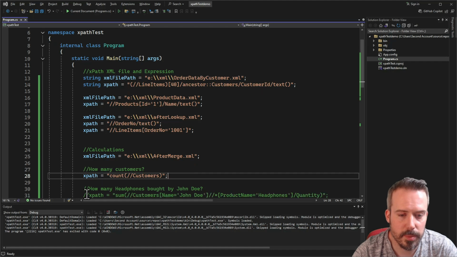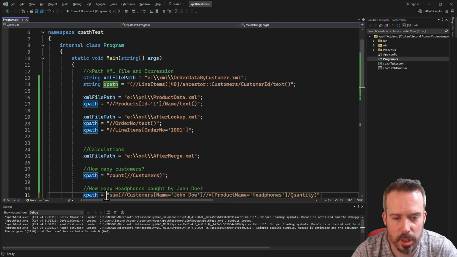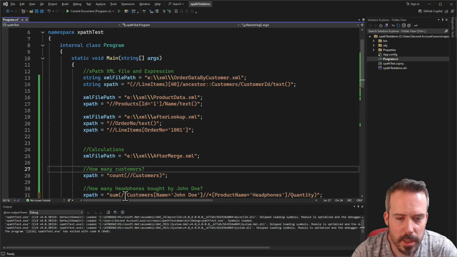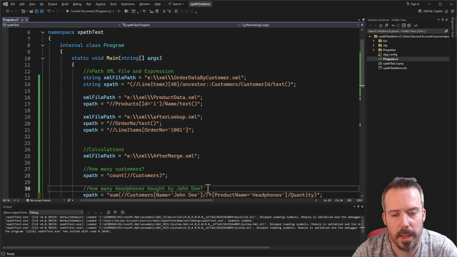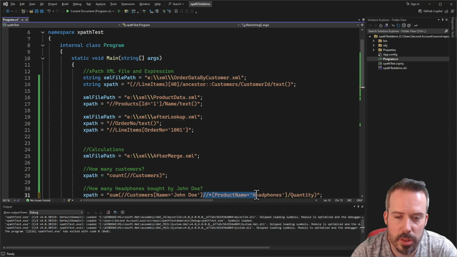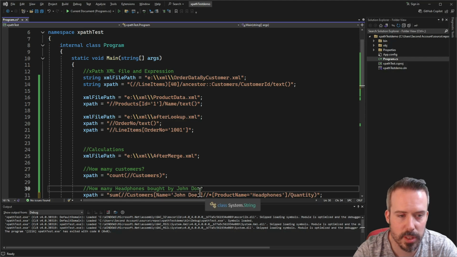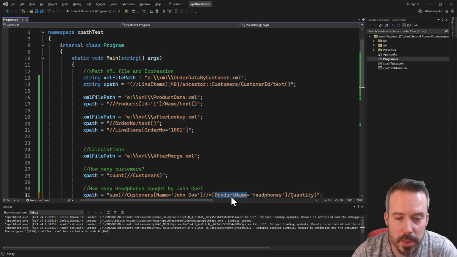So the expression is slightly more complicated than just a sum, because first we're going into the customers node and we're filtering for customers where the name equals John Doe. So that will give us one customer node back. And then within that customer node, we're using the double slash, which remember skips down to any level without having to go through the intermediate levels. And we're getting any node where the product name property is equal to headphones.